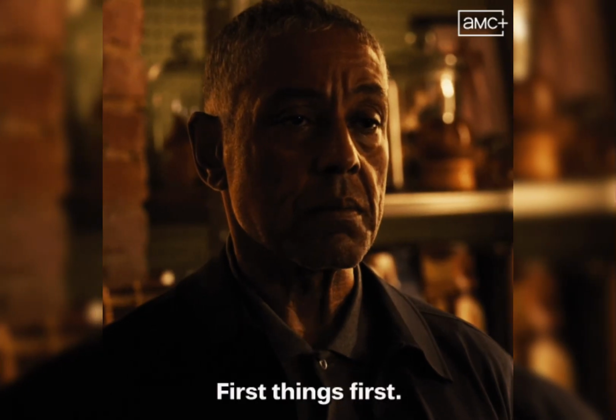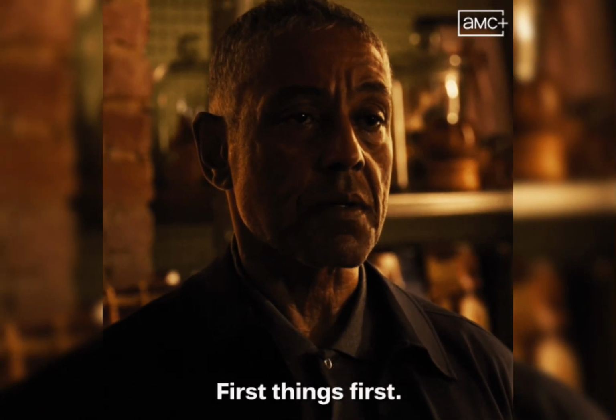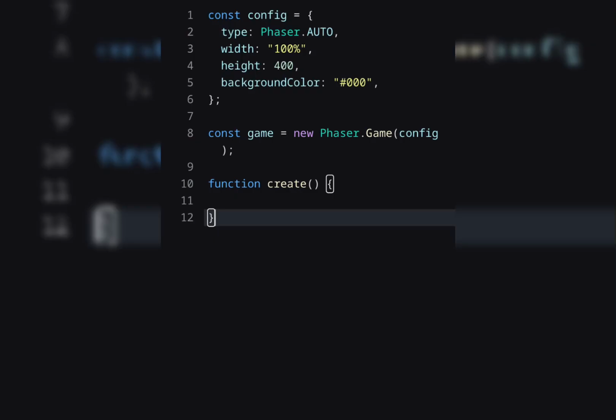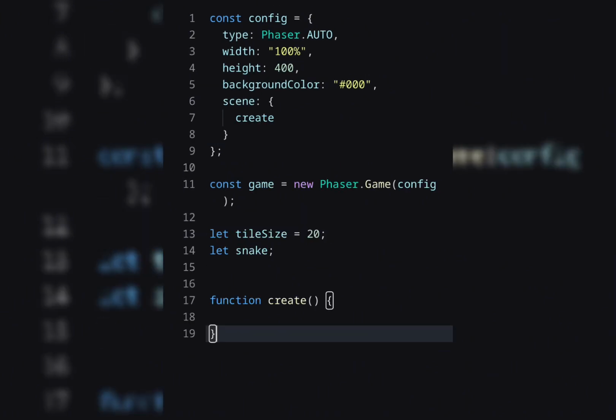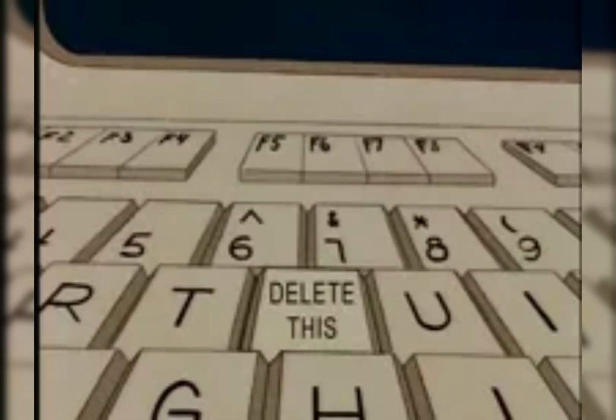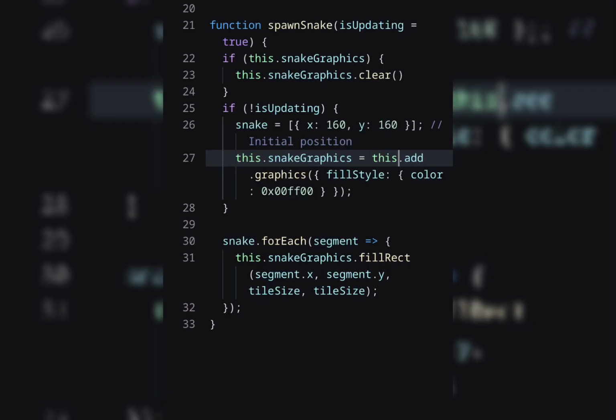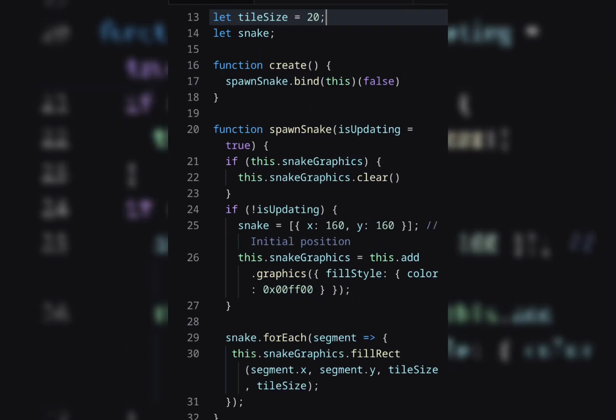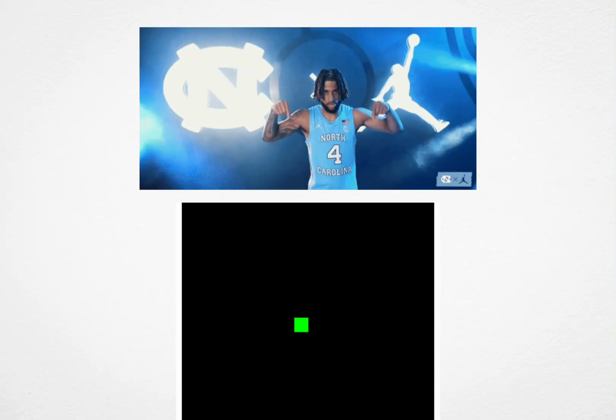Alright, first thing we need to make a scene for when the game starts, so some stuff happens. So we create a function called create and add it to scene. Then we define a variable in the global scope called snake, so we can store the snake's coordinates in it. Next, we make a method called spawnSnake that takes a parameter. Inside it, we say if there's already a snake, delete it, then give it some starting coordinates, and for each coordinate, place a square. Now, we call that in create, bind it with this keyword, and run our game. Boom, now we've got our snake.